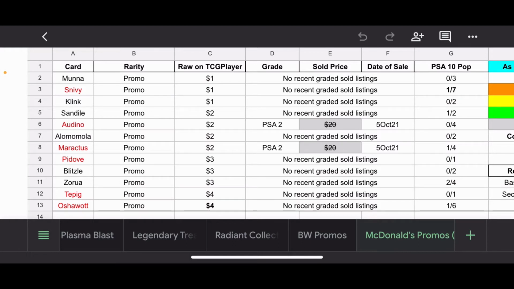We're going to be doing the McDonald's promos that came out during the Black and White era. There were actually 3 years that it came out: 2011, 2012, and 2013. But apparently 2013 was a France exclusive, so I don't have too much information on that, and I will not be going over it, but 2011 and 2012 did come out in English, so I'll be going over those today.